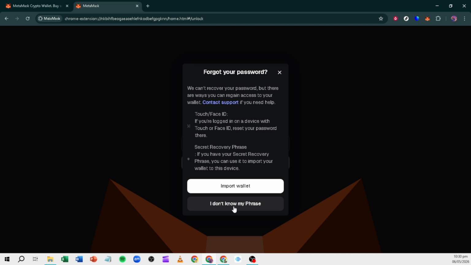Now enter your 12-word secret recovery phrase exactly as it was given to you. Type the words in the correct order, typically all lowercase, one per field if prompted. Take your time and ensure there are no typos or extra spaces.